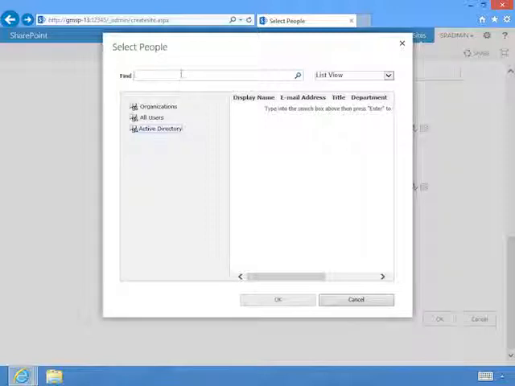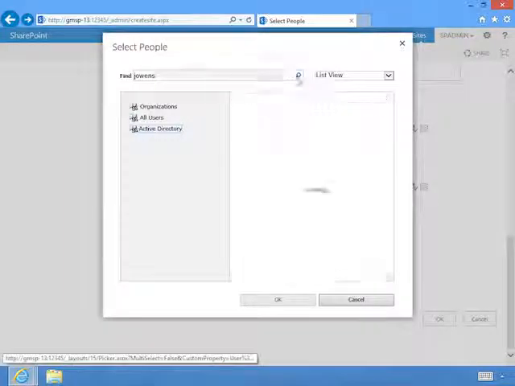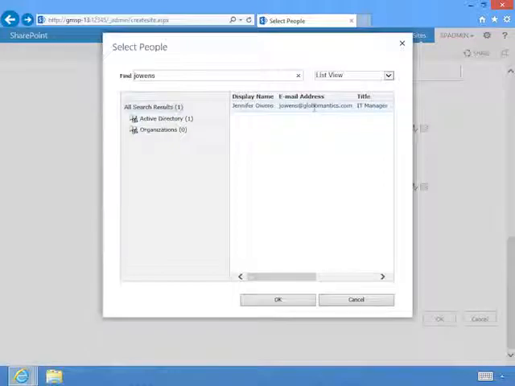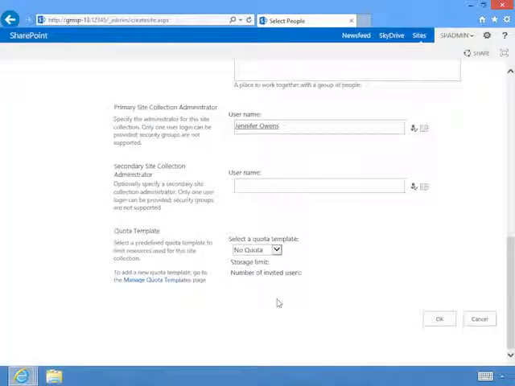So we are going to choose, I already have a number of people in our Active Directory. I'm going to use Jennifer Owens. She is one of our IT managers. She is going to be our primary site collection administrator, and then of course for secondary I'm going to simply use myself. Beautiful, looks good. Now let's go ahead and talk about quota templates. If we go over here and take a look at our options, the only option that we have is personal site, and we're not going to use that. That's more for the My Sites.